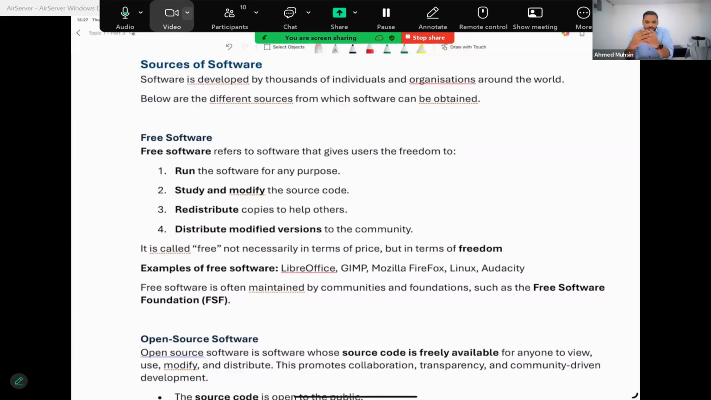Software is developed by thousands of individuals and organizations around the world. So on how you are allowed to use it, there are so many differences. But we are going to break it into 4 common categories. When it comes to categorizing software based on how you can use it, we are going to break it into 4 categories.